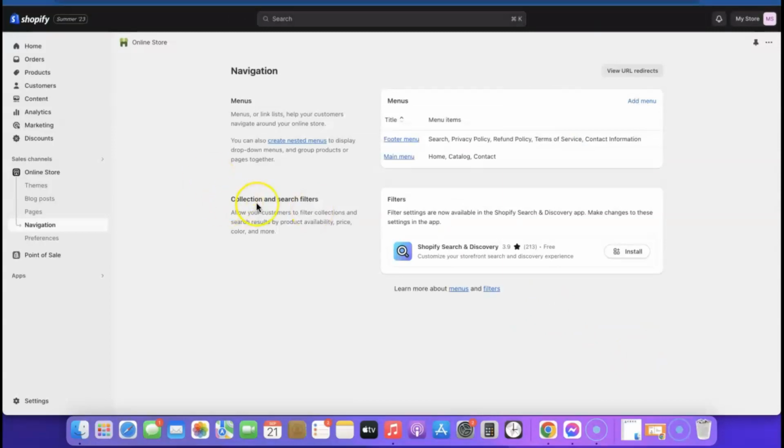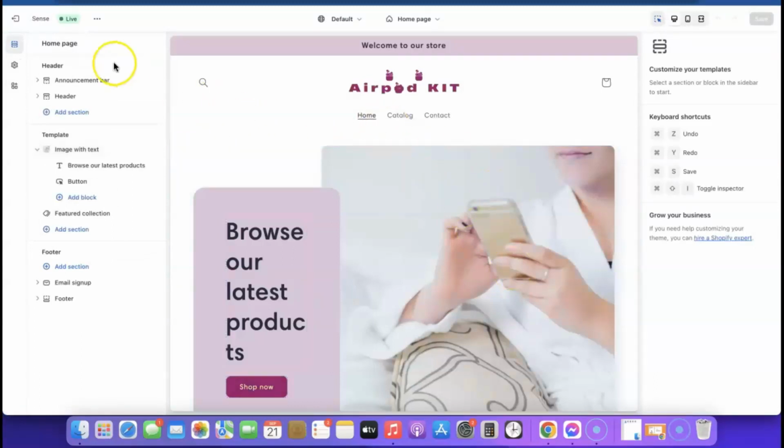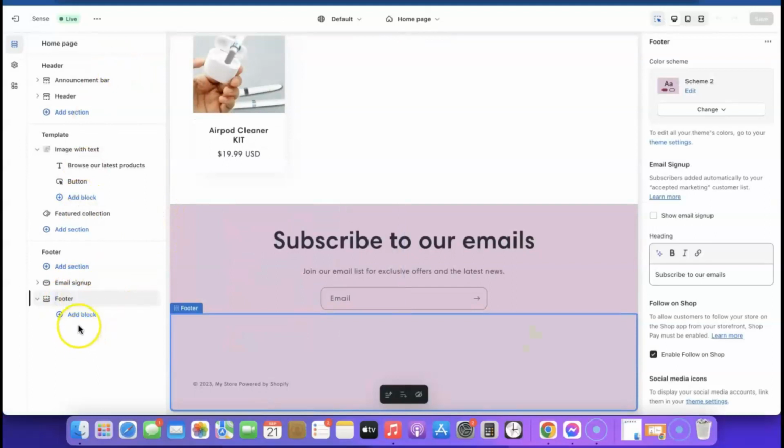All right, so the next thing you want to do now is go over to your online store. So you're going to click on online store. Once you click on online store, click on customize again. After that, come over to the footer section here. So click on footer here, then you're going to see add blocks. So click on add blocks.